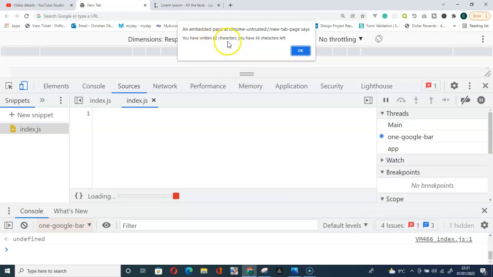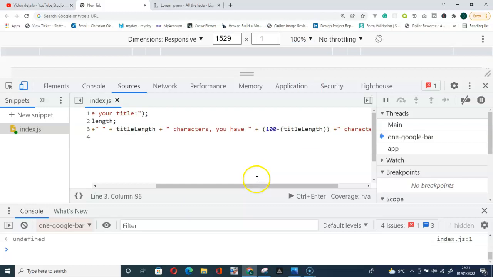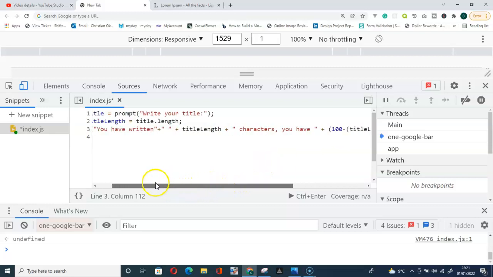You have written 62 characters. You have 38 characters left, as you can see. So we are good to go.